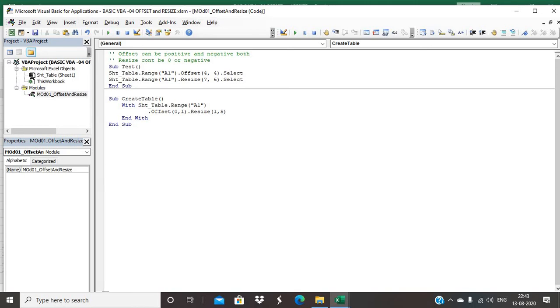Okay. Dot value is equal to, now as we know already, array. If you don't understand this one, please just watch my previous videos.